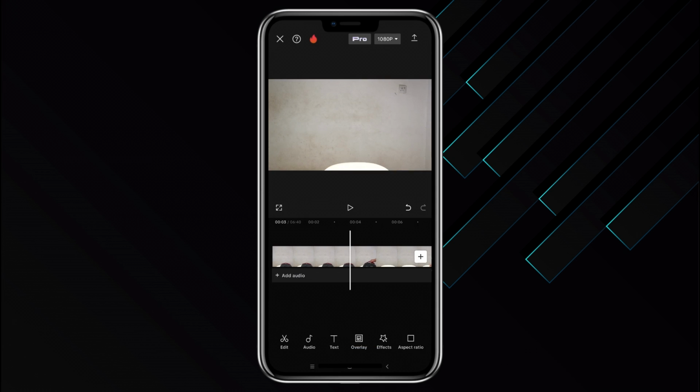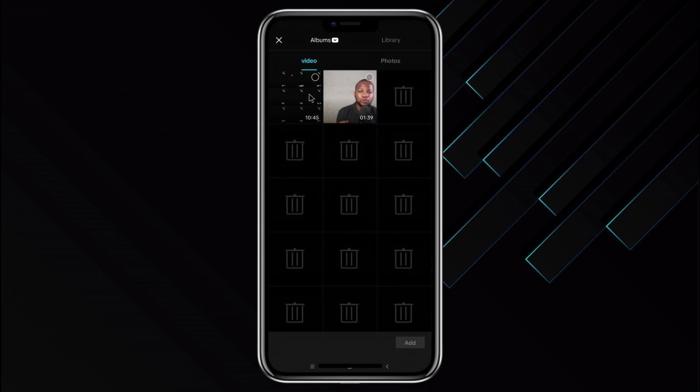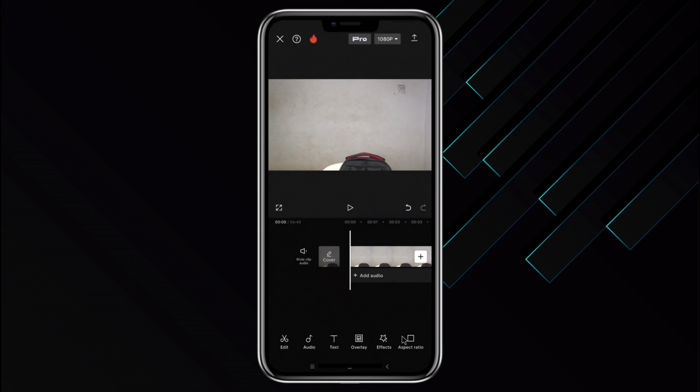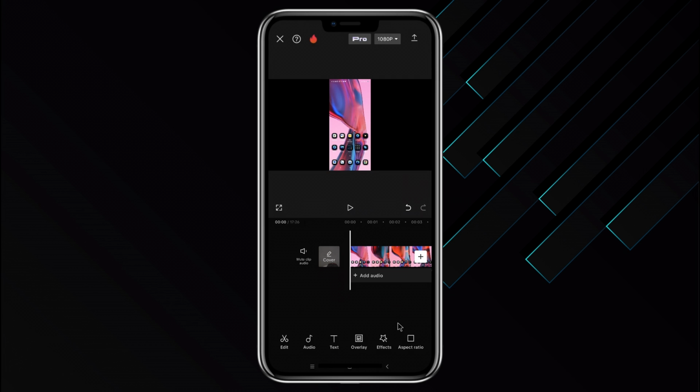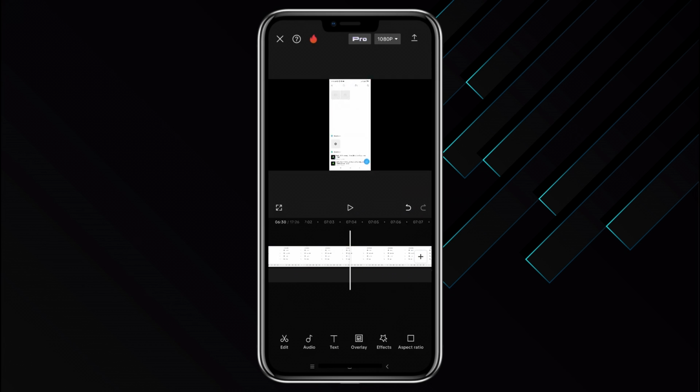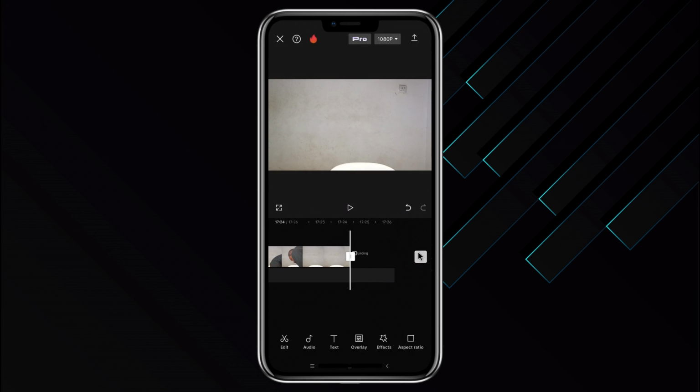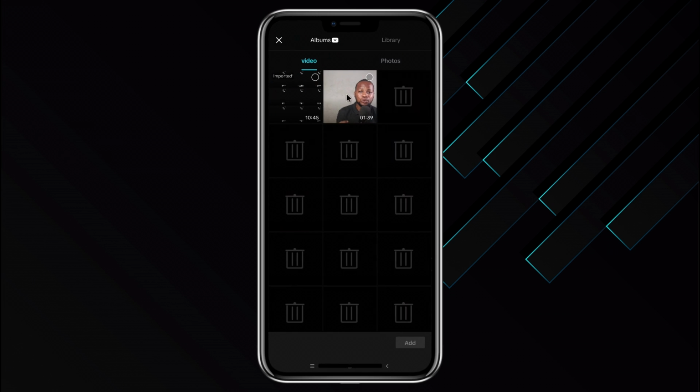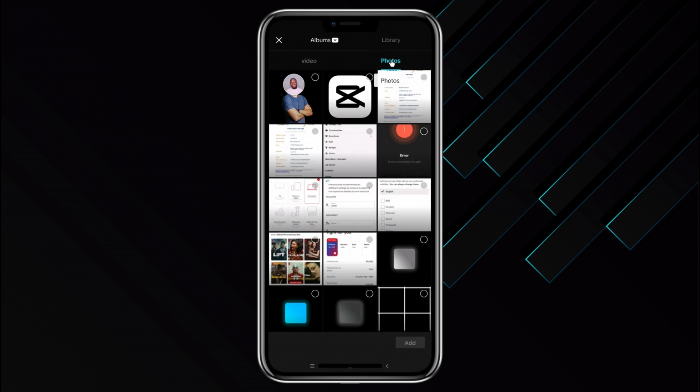You can zoom in and zoom out of the timeline by using your two fingers. And you can also add more videos to the timeline. Let's say you want to add a new video before this very clip. You just have to take the playhead to the beginning and then click on this plus icon to add a new video. And if you want to add the video to the end, you just have to take the playhead to the end of the clip and then click on the plus icon, then add your video. You can also add photos as well.